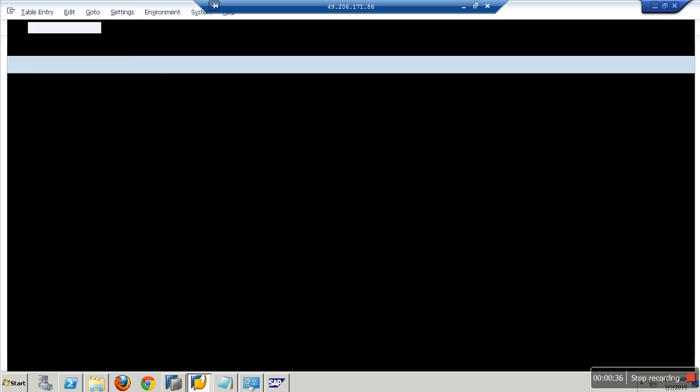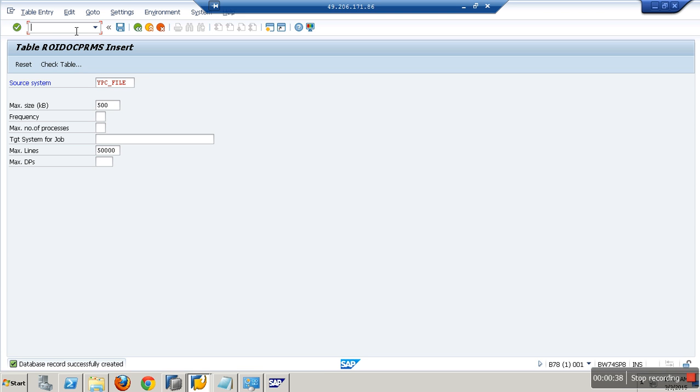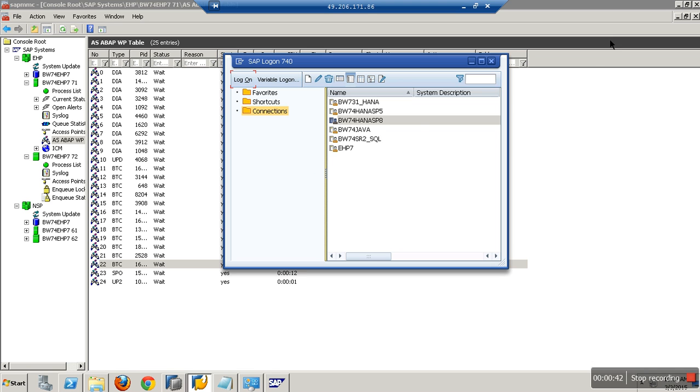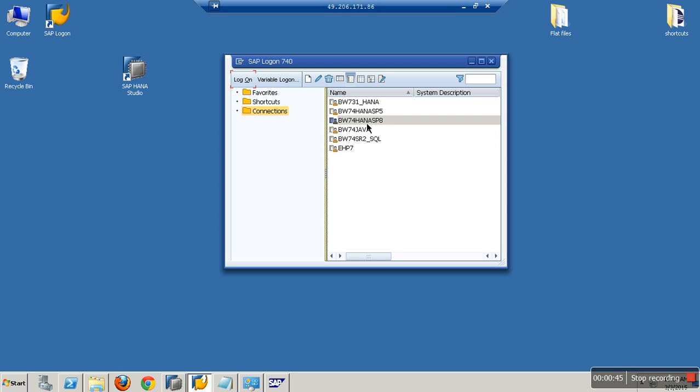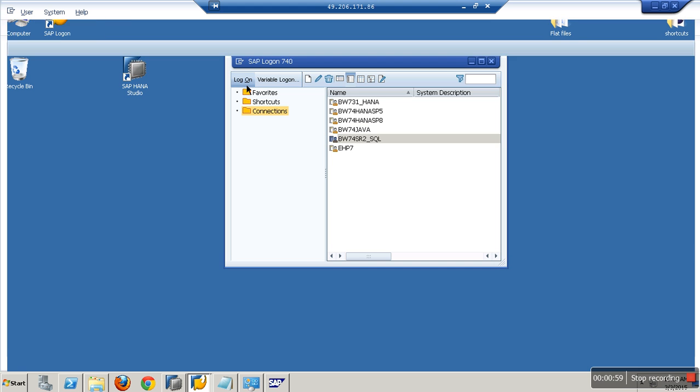So I have the landscape. Okay, I've got almost 4 servers in BW with different versions. I've configured it. Now this is my BW on SQL server and these are my other servers. I've already configured the landscape. I'll just show you that landscape.